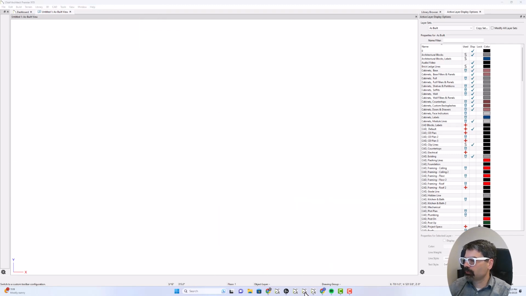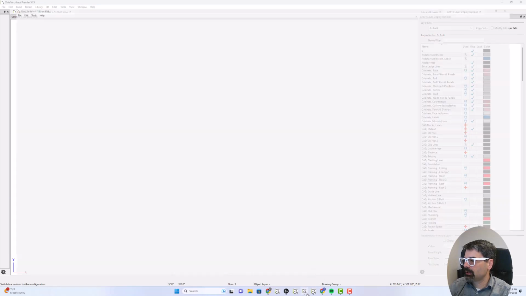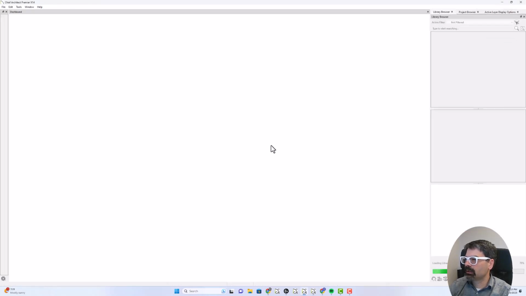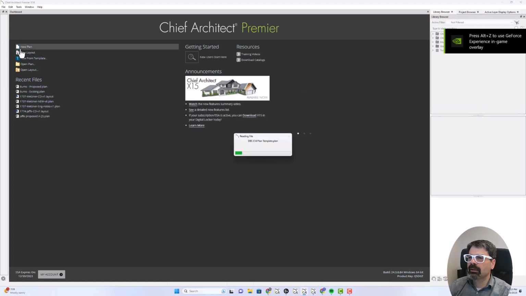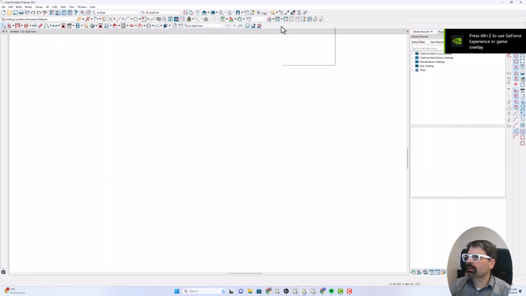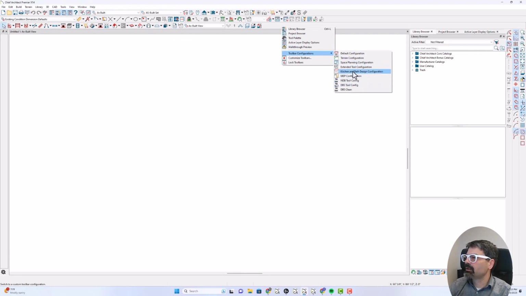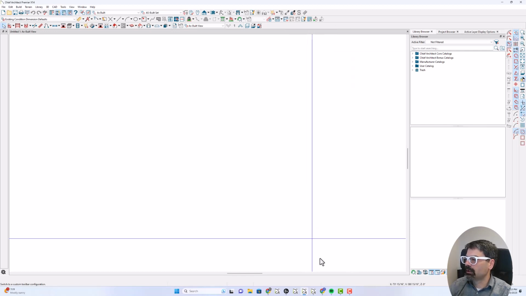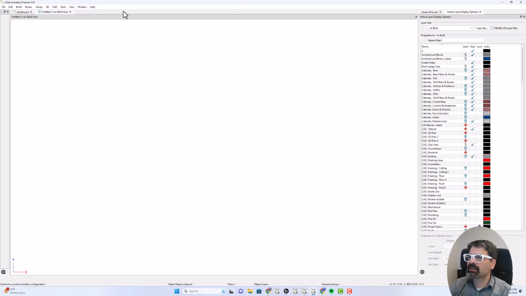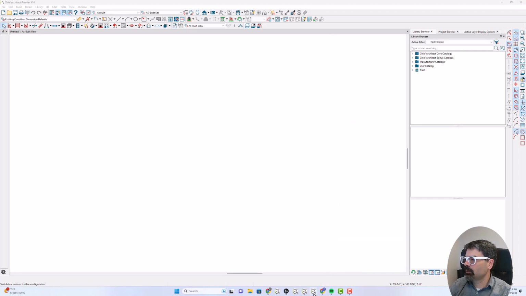Because let's open up 14 again. There it is. And open this plan. And if I right click in my toolbar, I should have like these eight or nine toolbar configuration options here. And 15 only has this one available. All right, so let's close 15 and reopen it.